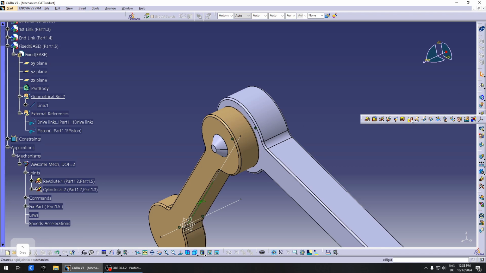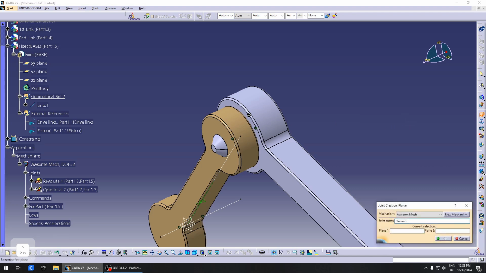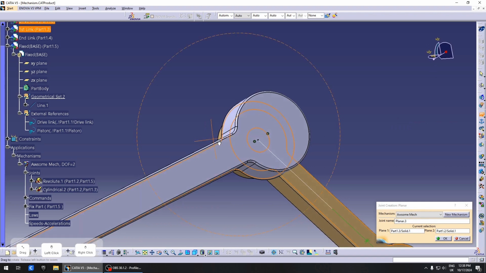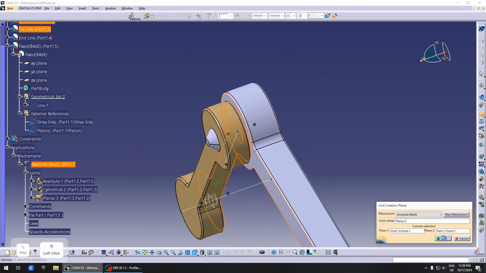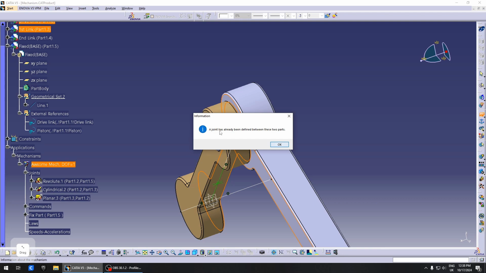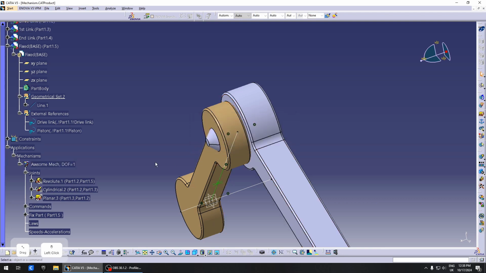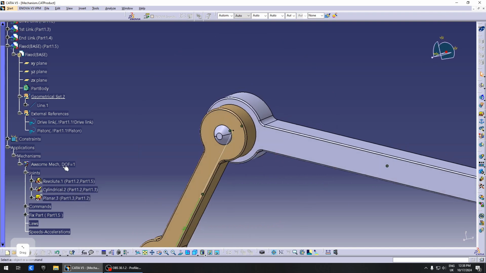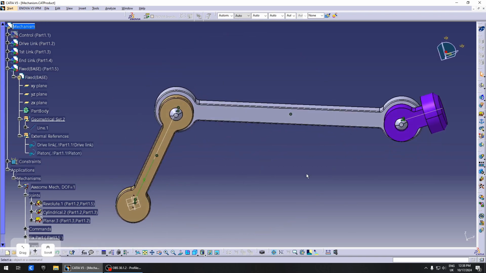So what we need to do is not a rigid joint. This will just fix them in place together, angle, position, and everything. What we need to do is this one, planar joint. So we select this plane, we select this plane, and the joint has already been defined between these two parts. We don't care because we want that. And you see the degrees of freedom has been reduced by 1, which is great.